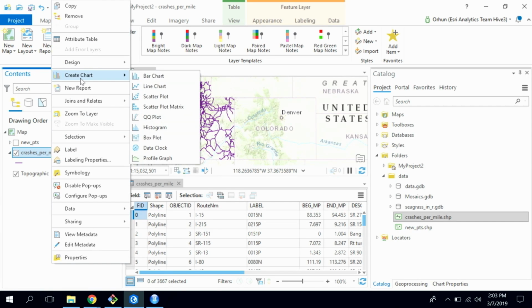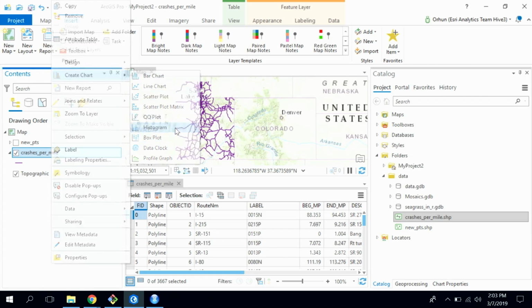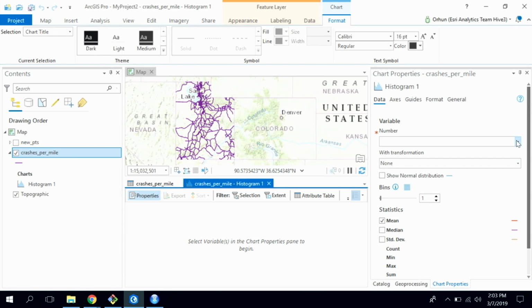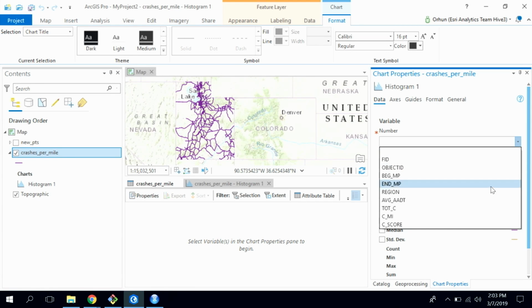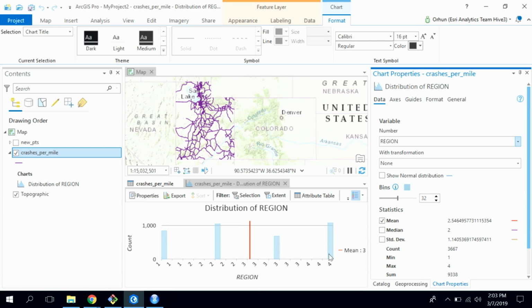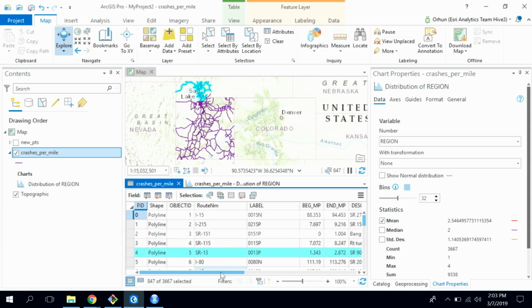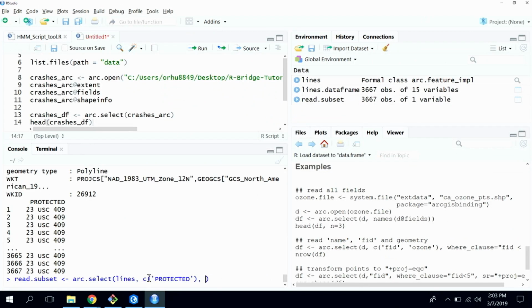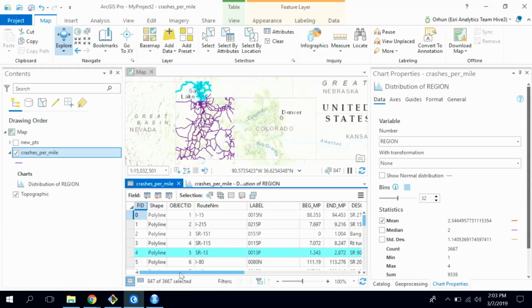So I'm going to right click on this feature class. I'm going to create a histogram just to explore a selecting variable, such as regions. Okay, so there are 4 regions. Let's say that I only want to bring in the variable called protected for regions 1 and 2. That's all I need.